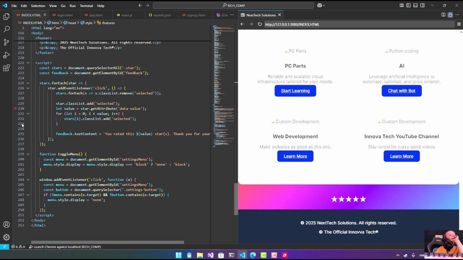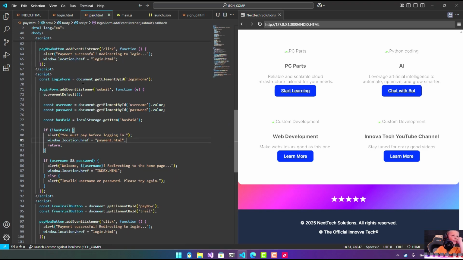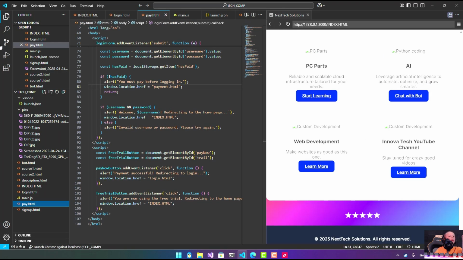Oh yeah, and then you've got a menu and button, and that's really it. Oh wait, no, sorry. And then free trial button, and then the same thing but for the free trial button. Now I won't go into all of this, but I will make 3 to 4 videos on this. I'm going to go to sign up HTML and main.js, which is a JavaScript file.